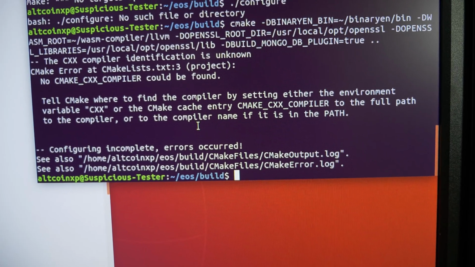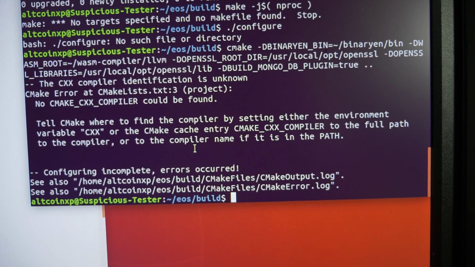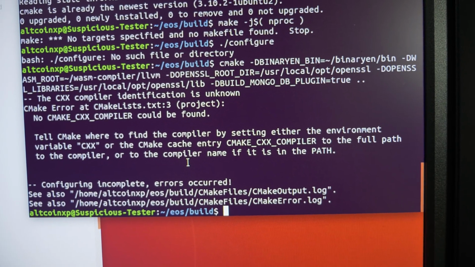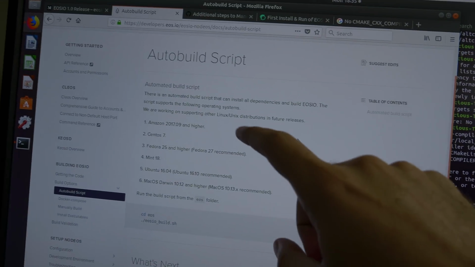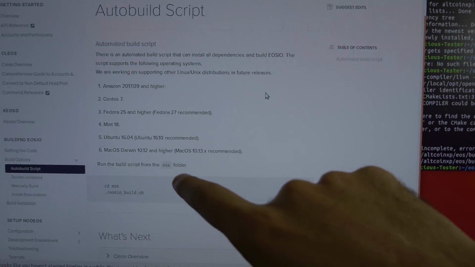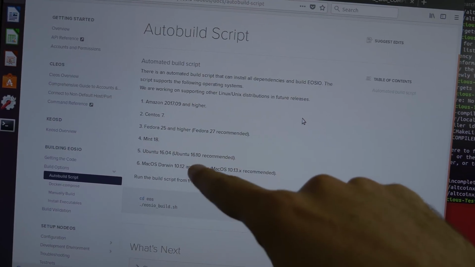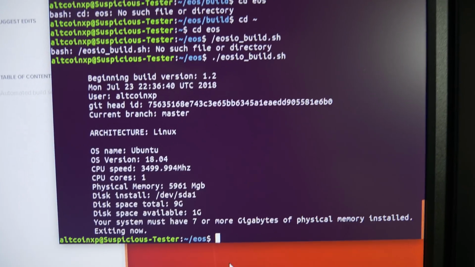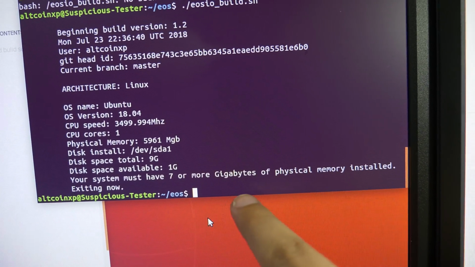So I just did apt-get update and apt-get upgrade, and it's still the same error, but maybe I have to figure this out. I'm just gonna give up on these errors and try this auto build script. The reason I didn't try this first is because it doesn't show support for the Ubuntu version that I have, which is 18.04.